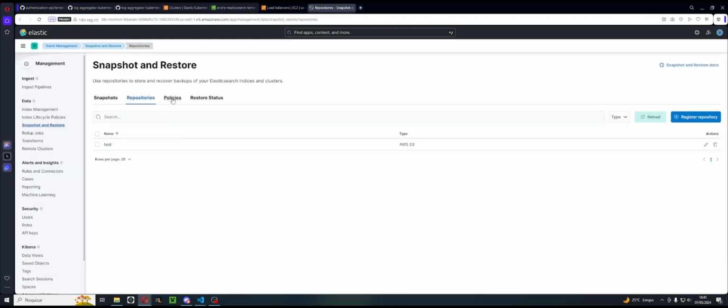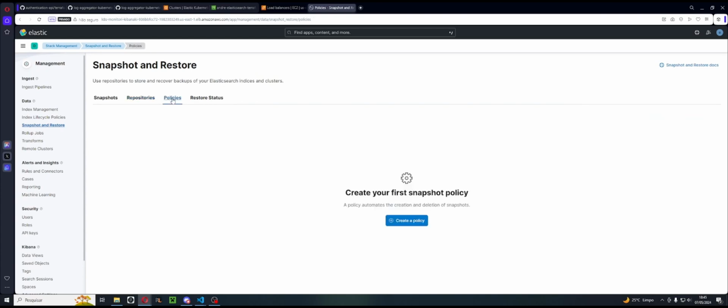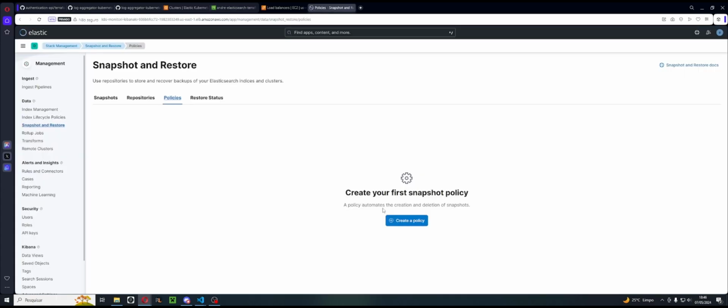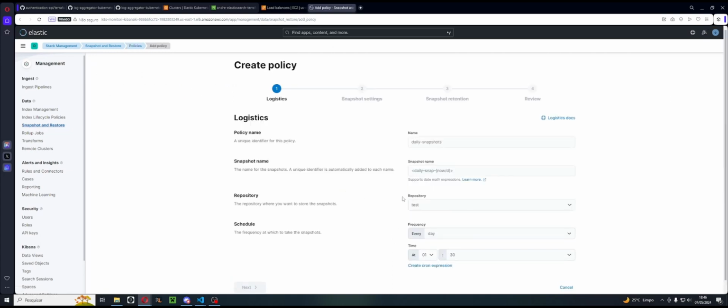Now we're gonna create a policy, because we need policies to allow Elasticsearch to know when it should back up data on Amazon S3, because you don't want to do it too often, and you don't want to wait too long to do these backups. So let's create a policy here, and you're gonna see what I mean.